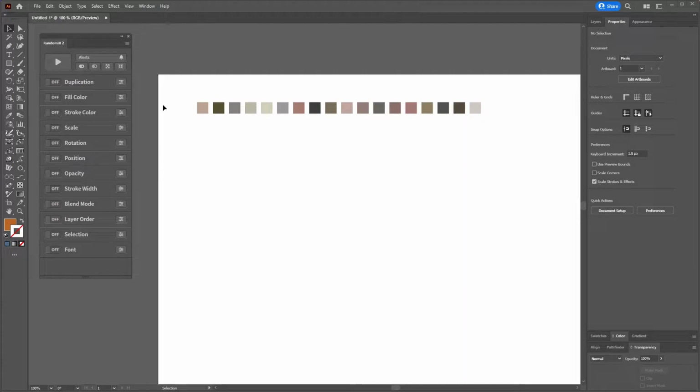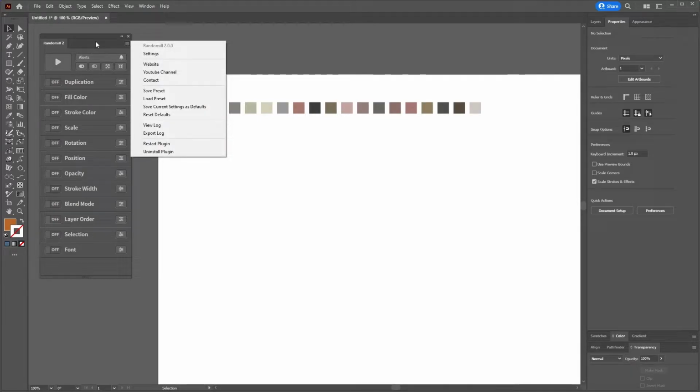But since I'm using newer web development features, you now need Adobe Illustrator CC 2021 or higher in order to run Randomill version 2. So if you have 2020 or below, it's just not going to load up for you. Definitely something to make sure that you have before you go and try to use this plugin.